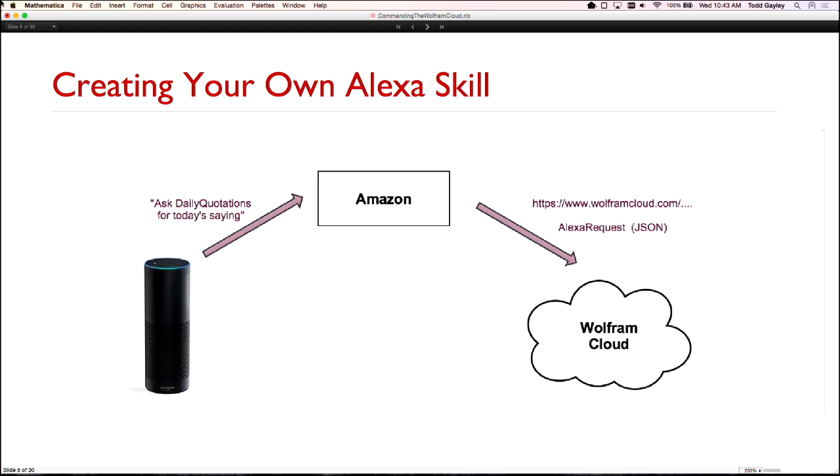So that goes to the Amazon server. Now you don't care about this. As a developer, I don't care or know anything about this first step with a link. I don't really care about Alexa's communication with Amazon. I only care about the right-hand side here, Amazon's communication with me in the Wolfram Cloud.